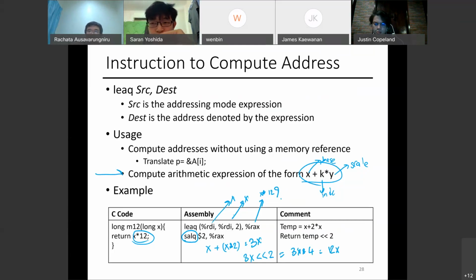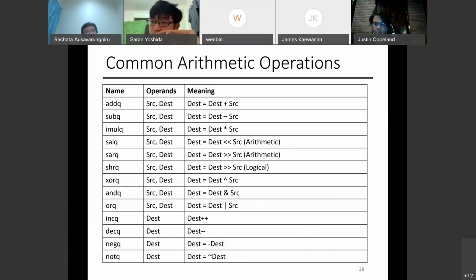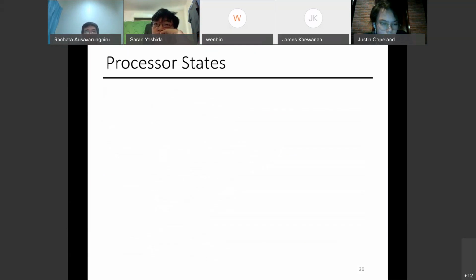So this is one example where you can do assembly tricks to make your program faster. And these are the common arithmetic operations: add, subtract, multiply, shift left, shift right, logical shift (SHR is a logical shift), XOR, and, or, increment, decrement, negate, not. I already posted a slide, so you can use this as a cheat sheet on how to write your assembly files.